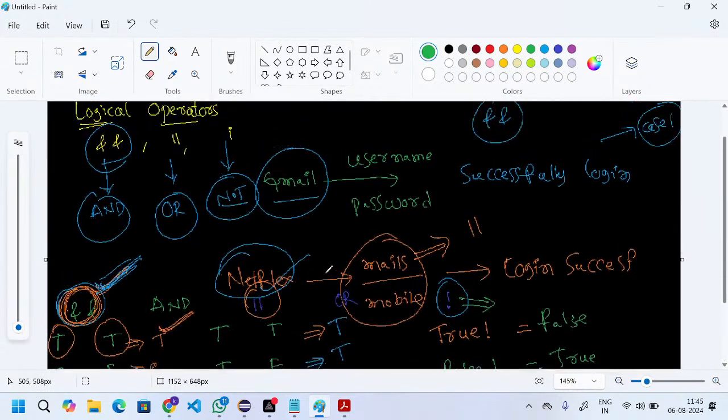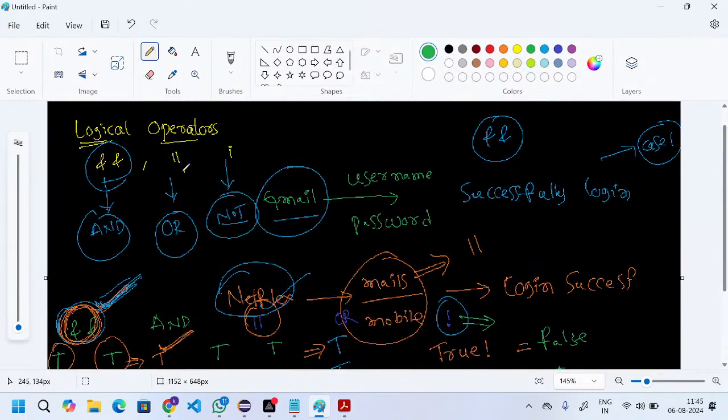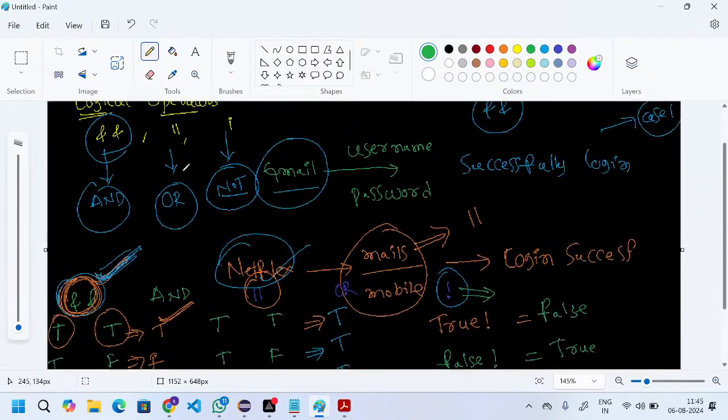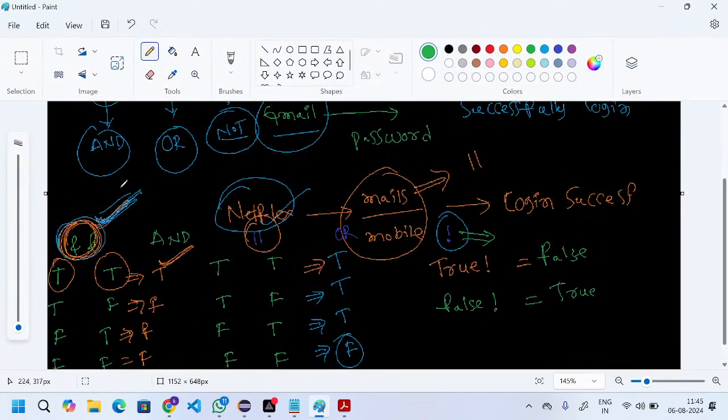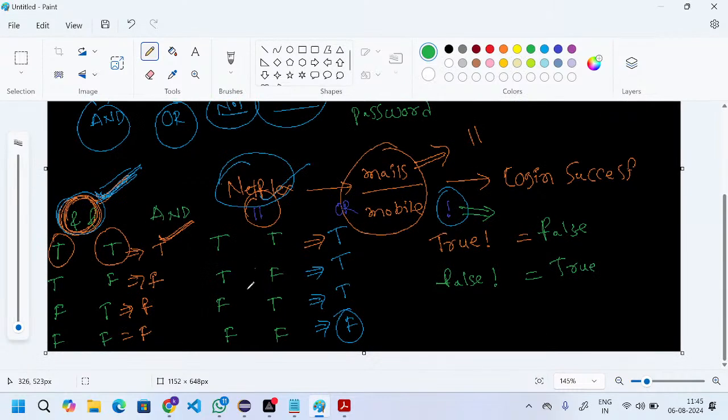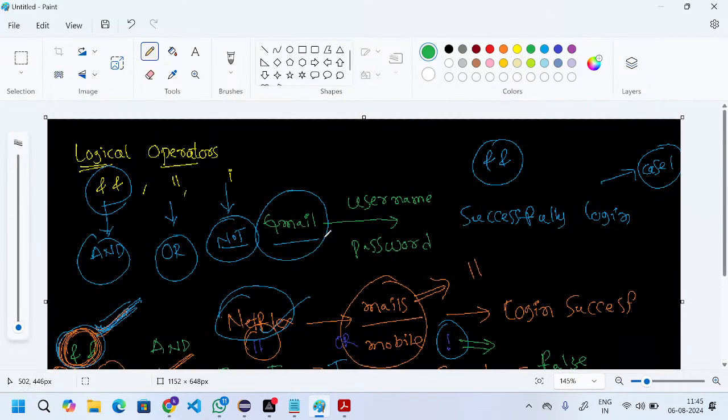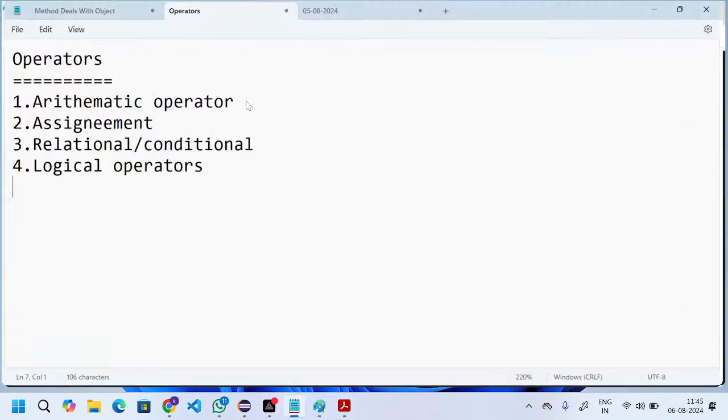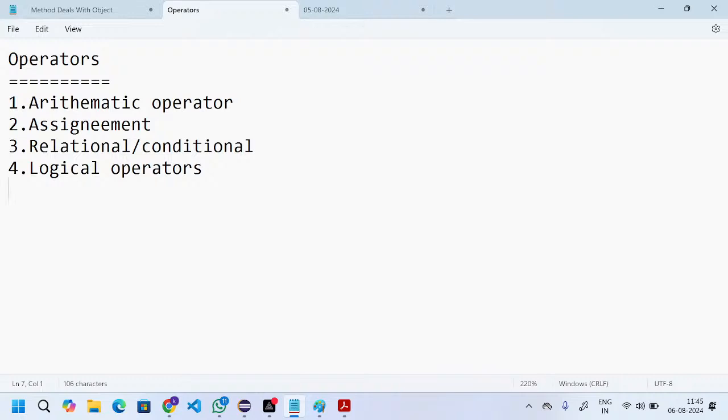Most of the time, these logical operators are very important in business logic. Any product will use logical operators. The AND operator means when both conditions are true, it will give true as the result. With OR, when either of the two is true, it will log in successfully. Based on this, we will write some programs on it, then you'll get some clarity.